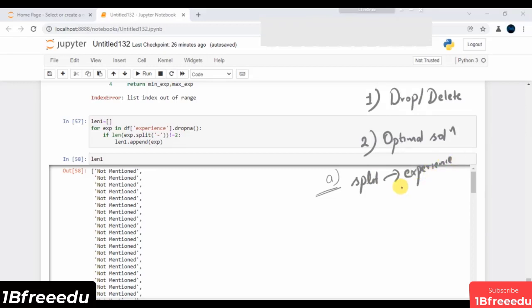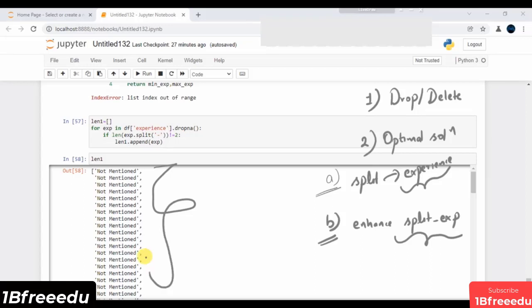Again, let's try to use another approach. Of course, you can enhance the functionality of our custom function, which is split underscore experience. We will try to enhance its functionality. Now you can think how we can enhance this custom function so that it will handle this scenario as well. What you can do is add something known as exception handling in such a case, just to handle all these rows.